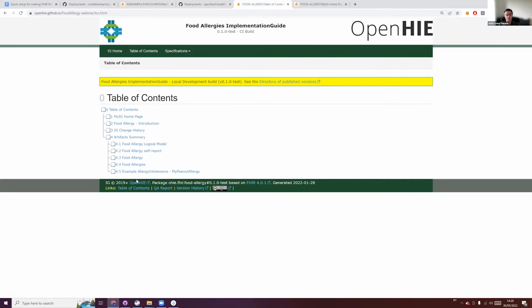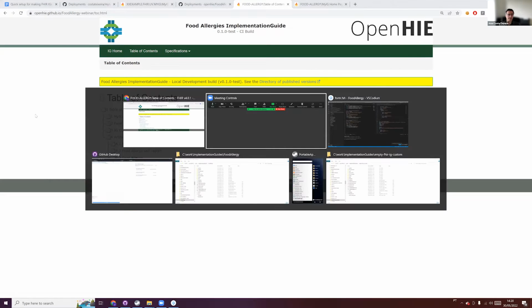I'm just going to mention now how to add the content, because that is what we are doing. So key point: start with an empty implementation guide, or an implementation guide that is a good foundation for what you have, and then iterate. How do we iterate? It's very simple. We change the content of the files.